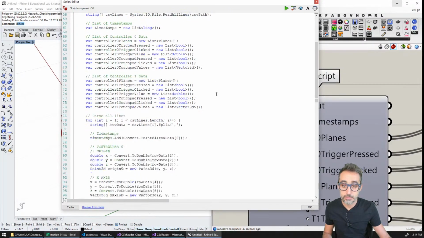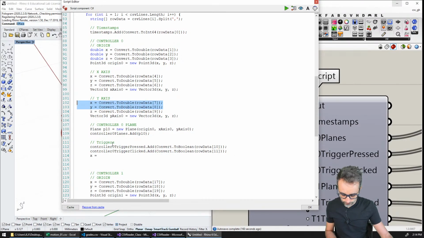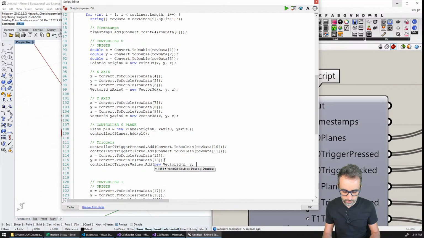And now very simply we have the controller blah blah blah the plane. We have the triggers, this is 10 and 11, and then I probably want to use x equals, I'm going to convert these two values, and this is going to be 12 and 13, and then controller 0 trigger values, add a new vector 3D with x and y and 0. Is this going to work?